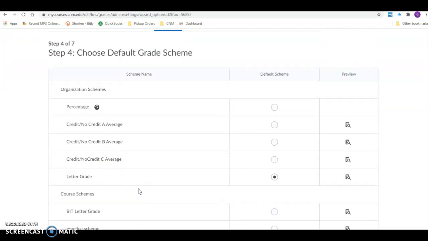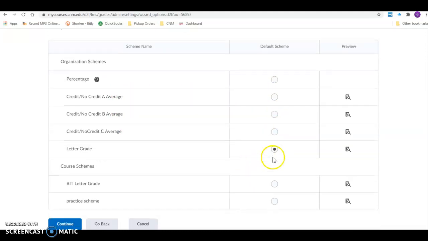You can choose any of these grade schemes. You can choose percentage. If you're teaching a credit non-credit, you can choose these. I've chosen letter grade. You can also make up your own course scheme. Continue.